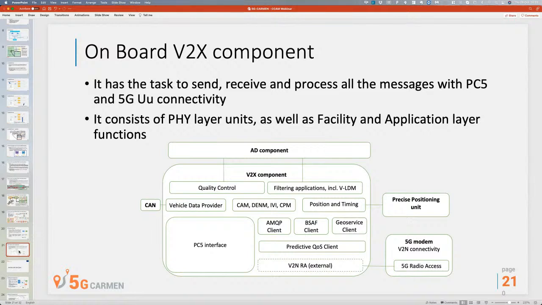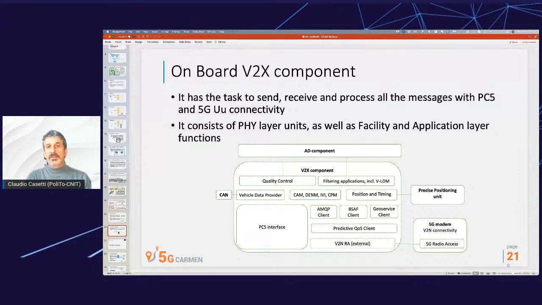And then there's all the parallel handling of peer-to-peer PC5 cooperation and client-server communication with the network through the AMQP client, which is the part that has the interaction with the AMQP broker that I mentioned before, or the Geoservice client, again, interacting with the Geoservices that I described before, or clients of specific services, such as, for example, the BSA service that I will talk about later on in the slides.